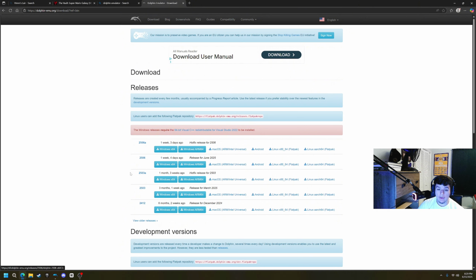So, the one I have is 2506A, and they obviously updated this a week and 3 days ago, but if you're on a Mac or an Android or Windows, whatever it is, you obviously want to click the Windows 64. We want to click this one. So you want to click download on this, which I already have downloaded, but I'll just do it for the sake of the video.